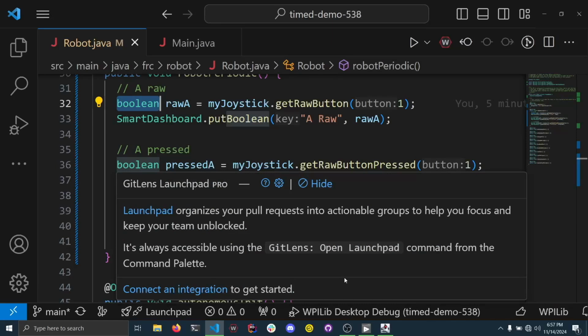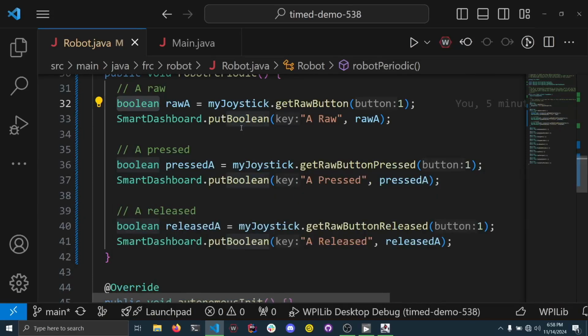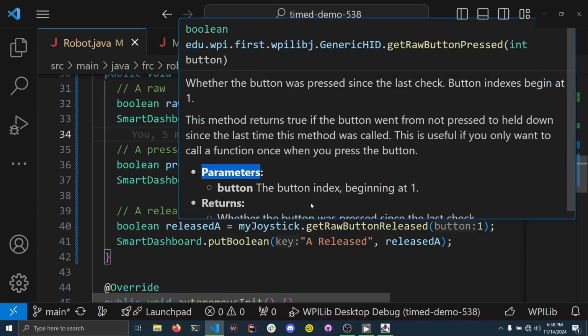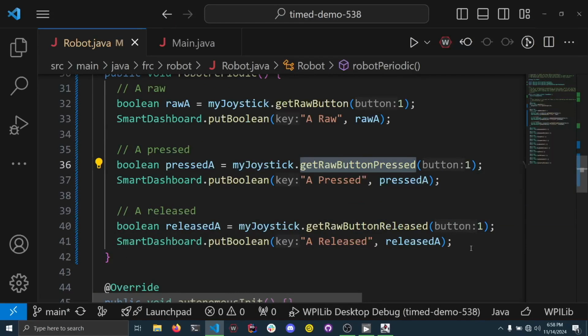So if you are going to use a button, you should have the raw and then release. If you're ever using a button in a timed robot, I would recommend get raw button released as how you should work with buttons.